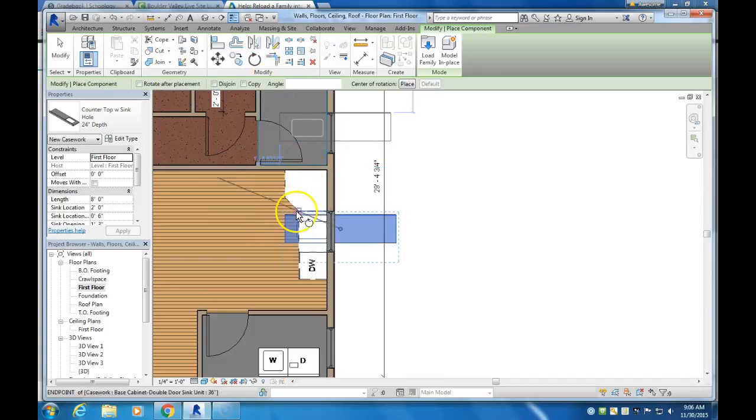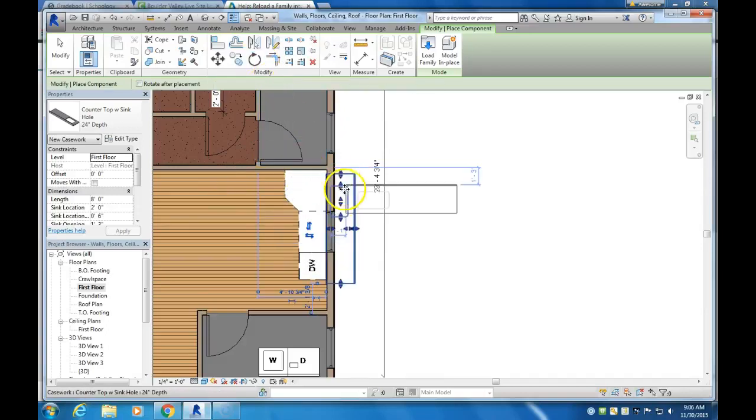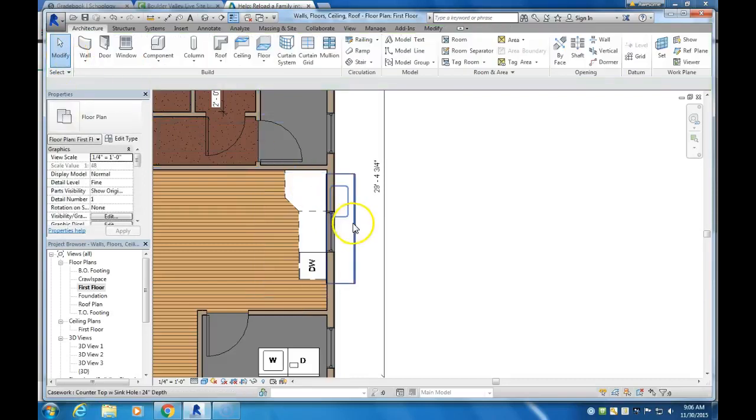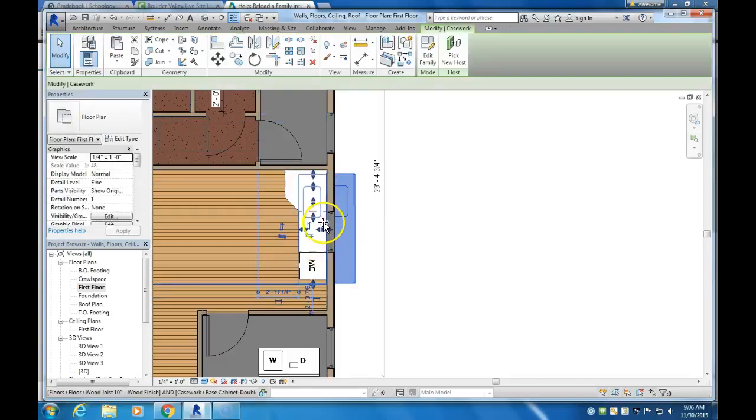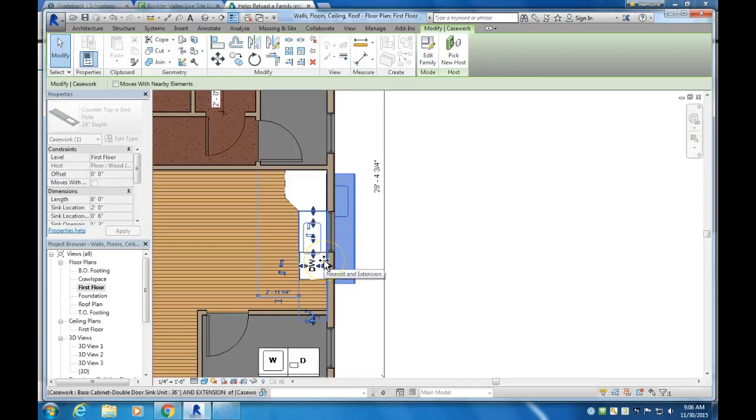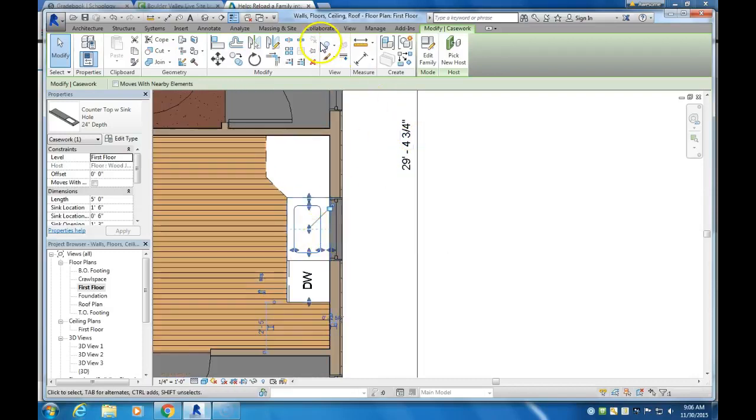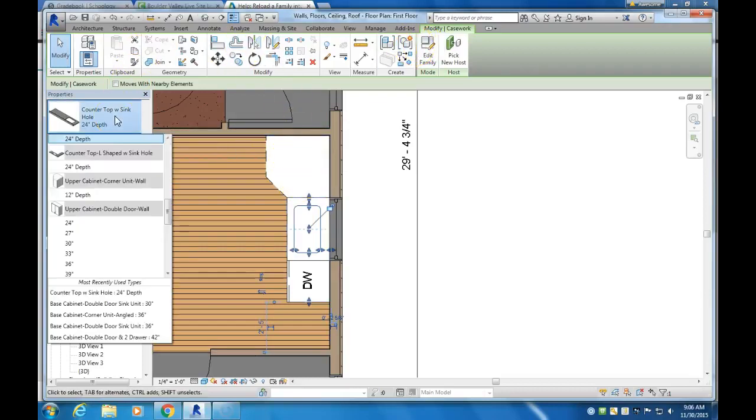So rotate 90. Now if I modify it, then I can move it sort of where I want it, which is right there, and then I can pull this in to the edge of my dishwasher. My sink hole is not quite where I want to have it, so let me move that sink hole, and you can see it kind of snaps. So that's the little tab for that. So it's going to take a little bit of practice. There are some counters that go that angle in there, and you'll find that.